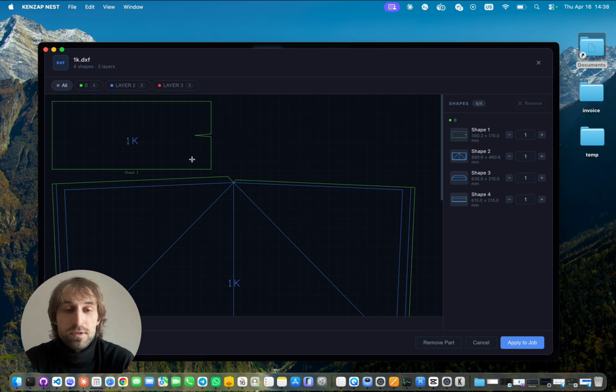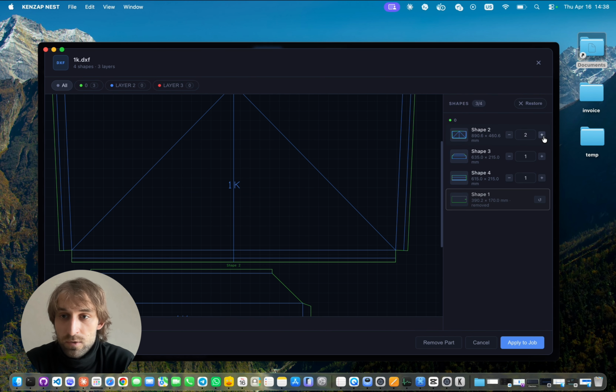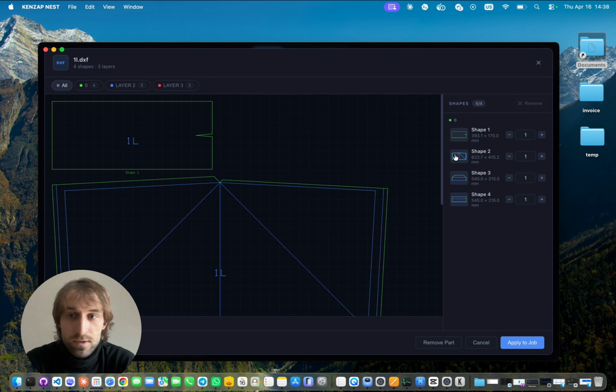multiple shapes inside this file. I can temporarily disable shapes I don't want to use for placement and increase the amount, like quantity, for other shapes. And I can repeat the same thing for all other files.